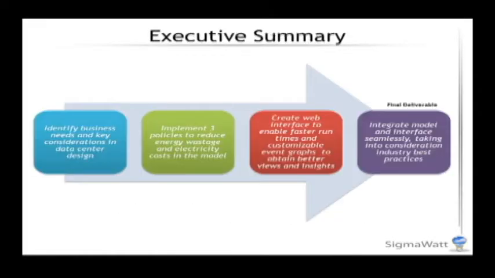The first step we took in building SigmaWatt was to identify the objective of our simulation product based on shortcomings of current data center designs, namely energy waste and high electricity costs. To address these shortcomings, we devised a three-policy program to better allocate electricity and energy costs depending on server utilization during peak and non-peak demand.